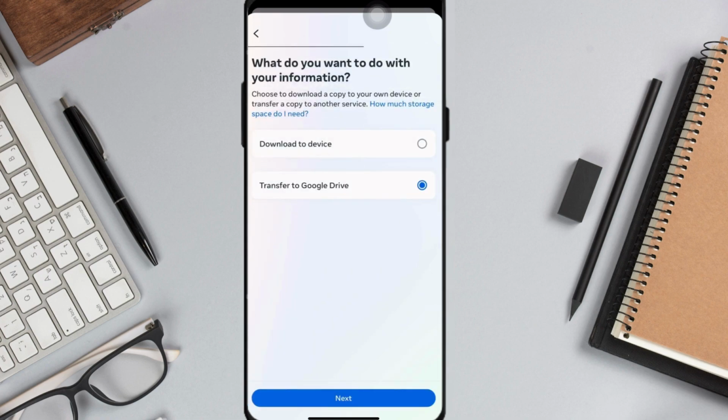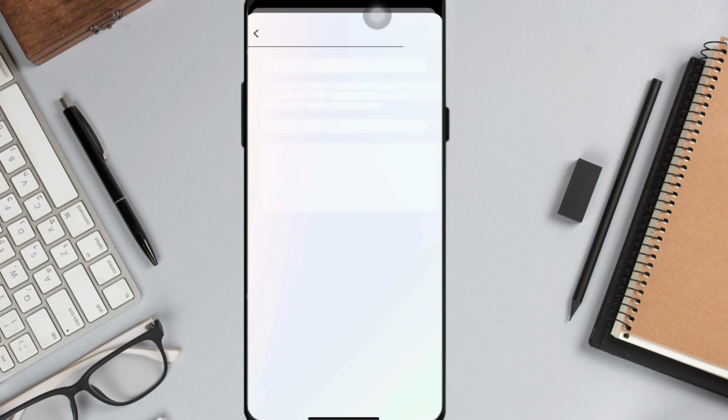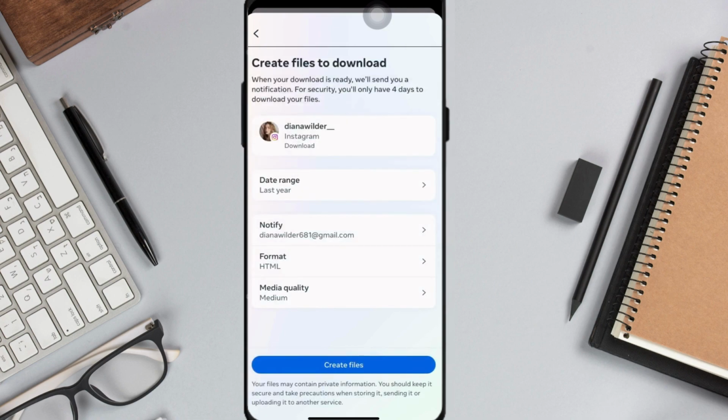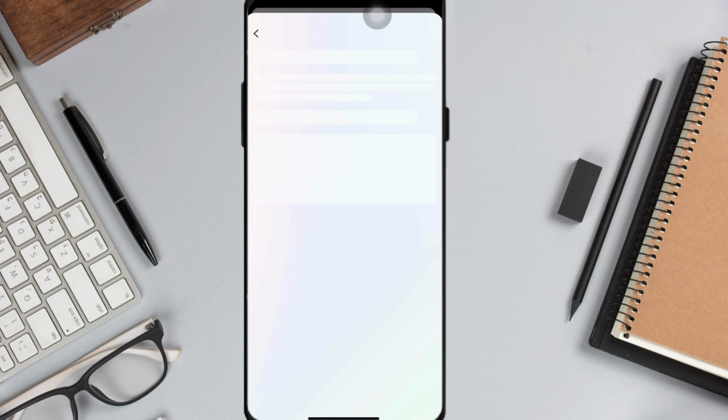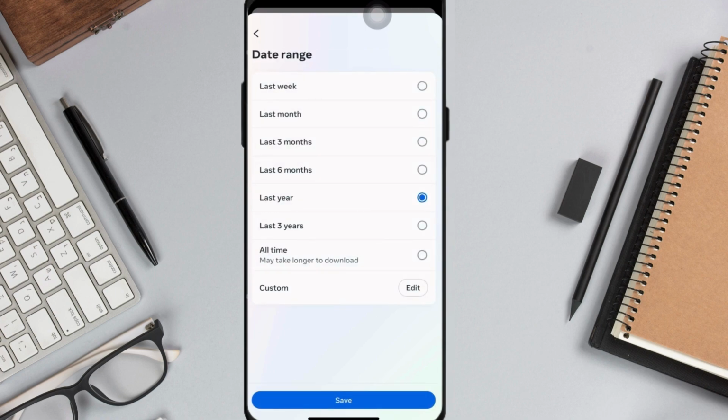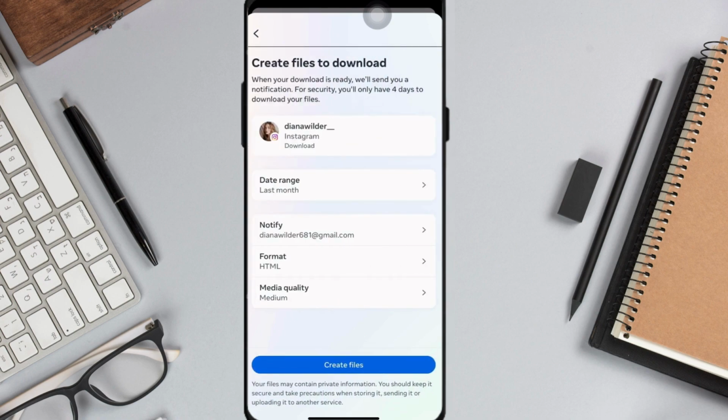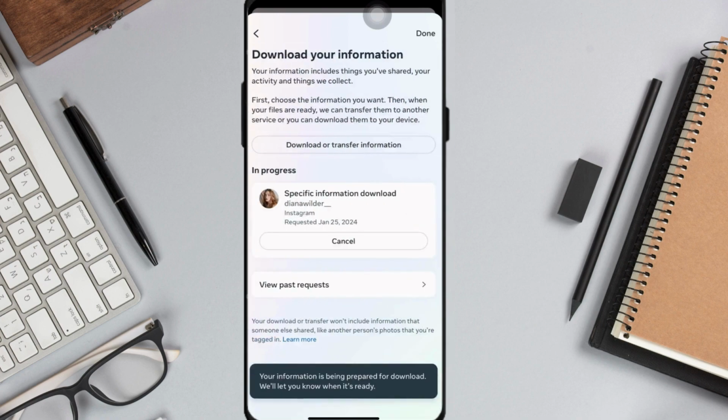Choose either to download to your device or to transfer to Google Drive and then click next. And then choose the date range. So for example, you want to see the requests you've sent in the last month. So just click last month and then click create files.